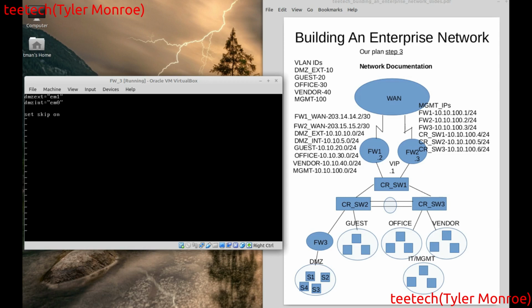We're going to do those same runtime options. Okay. And the first thing we want is block drop all. And then we're going to pass in on that internal interface from that network to any, and keep state. And then we want to pass out on the DMZ external network from the internal network and NAT that traffic.